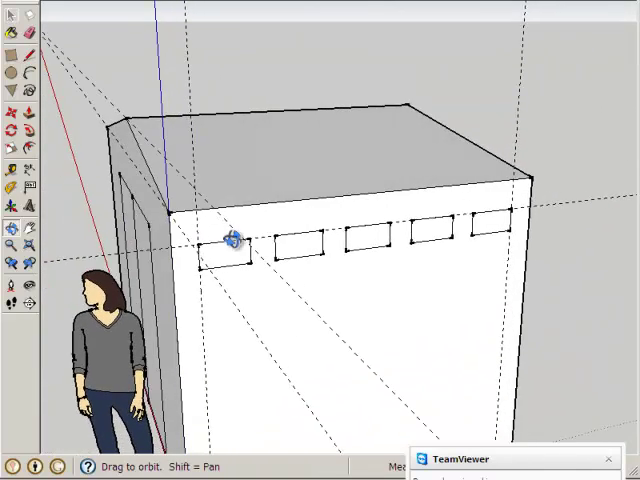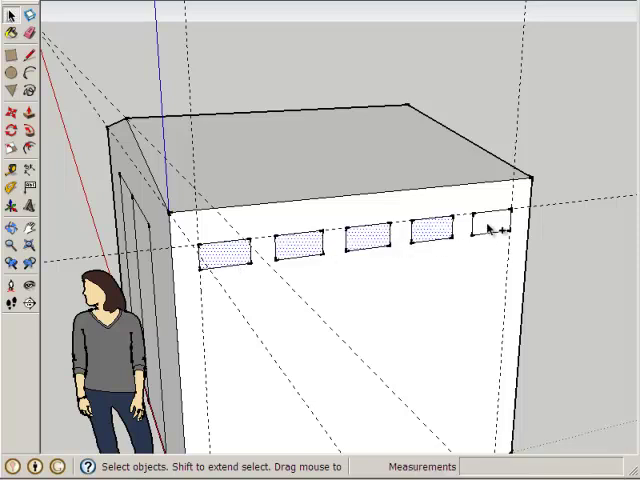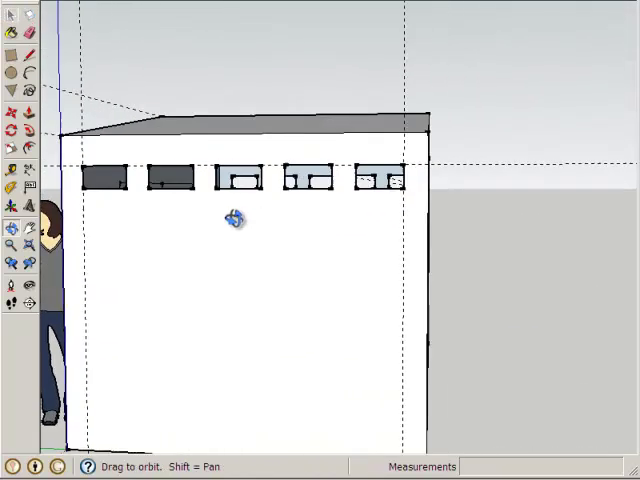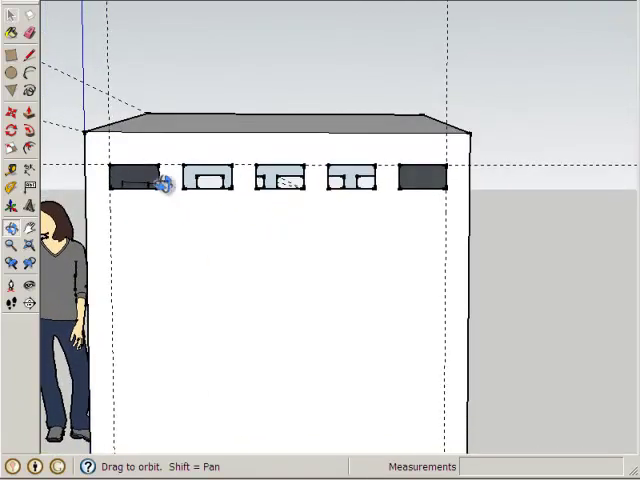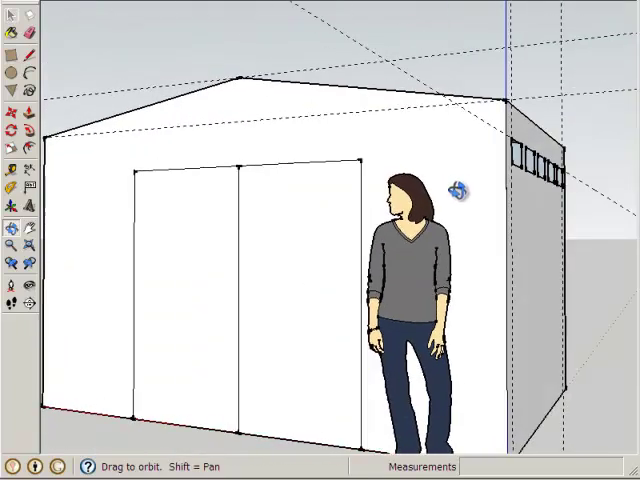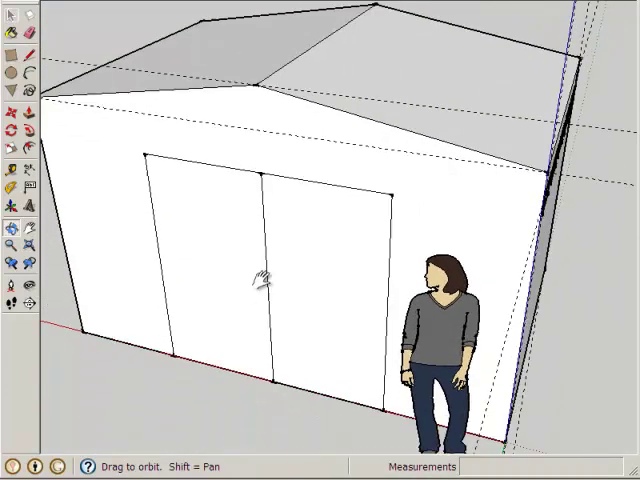So I will open up these windows on the other side too, selecting them, adding to the selection, press delete, and so now my shed has two sets of ventilation windows that are lined up to each other, 5 on each side, plus these doors.